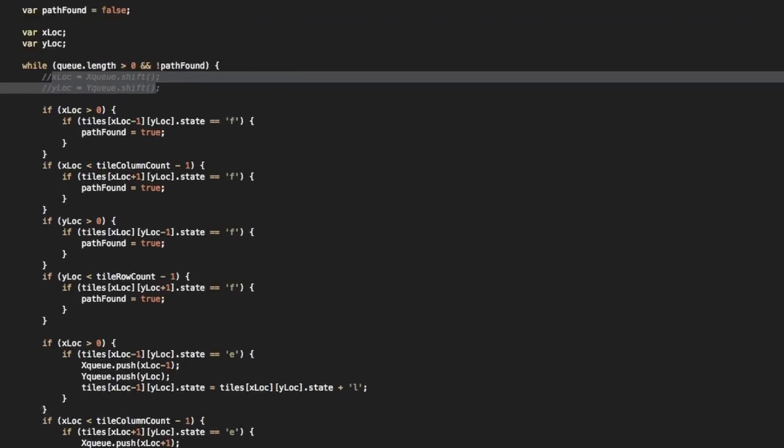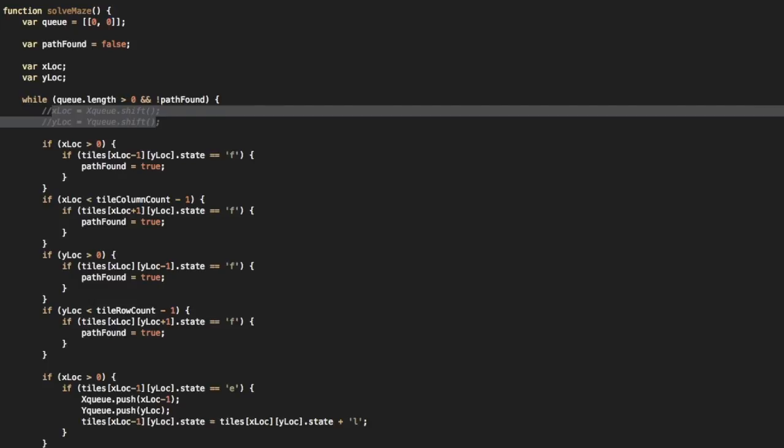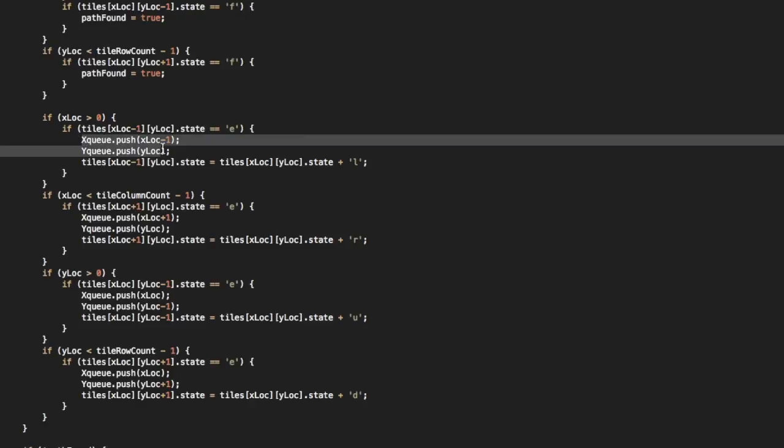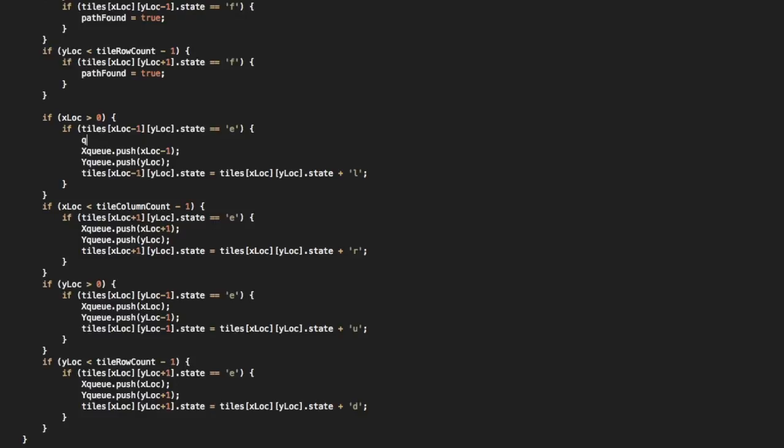But before we do that, we need to take care of all the XQ YQ stuff that we have elsewhere, and there's not very much actually. In fact, it's only down here. We have 4 places we need to replace this. So we're going to say q.push the array of the x value is x location minus 1 and y location. And then we can get rid of both of these lines.